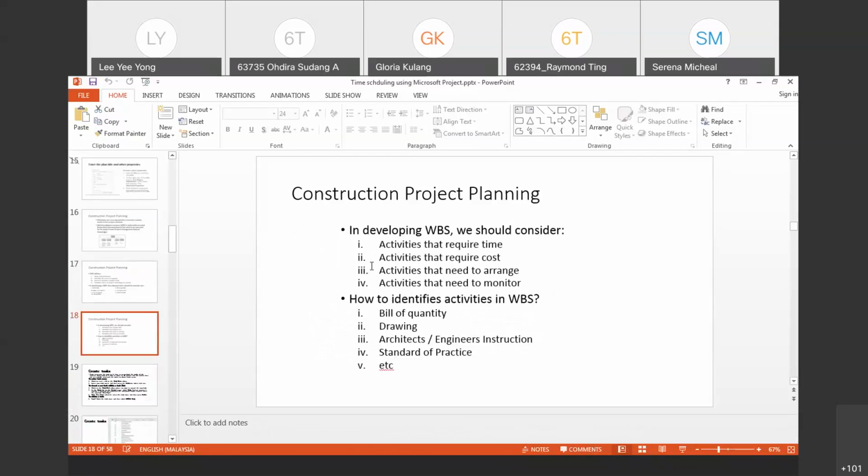When you develop the WBS, you should consider that the activity in your WBS requires time, requires cost, and needs to be arranged and monitored. So you must create the activities, or develop the WBS, based on activities that require time, cost, arrangement, and monitoring.